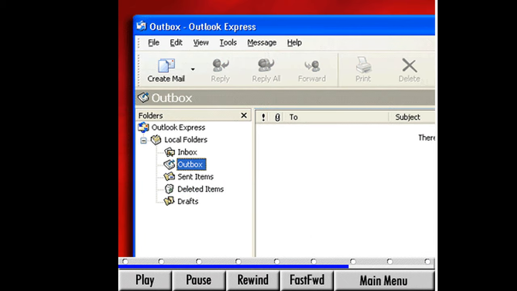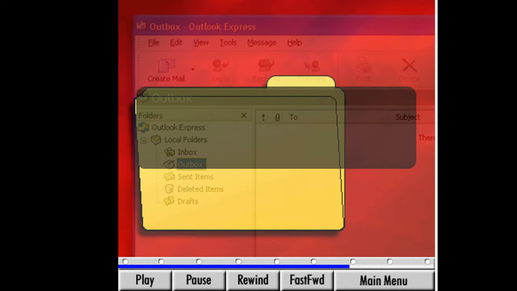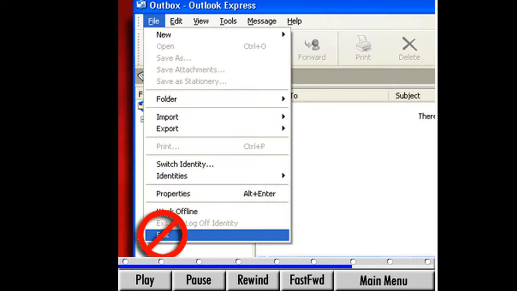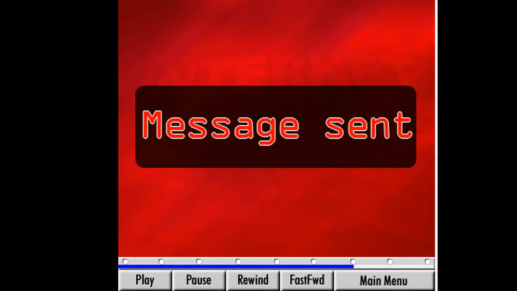The outbox temporarily holds our email messages until they are completely sent. Big files can sometimes take a while to leave the outbox, so don't exit Outlook until the message is sent.